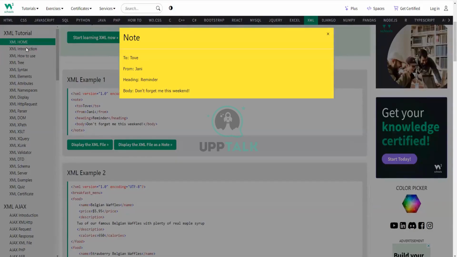The XML tutorial will give you the details of the XML, how XML looks like, what is an XML element, what are XML attributes, what is an XML namespace. Then other sections down, like HTTP request. These are things you don't need to understand in depth, but at least at a very high level you need to understand.